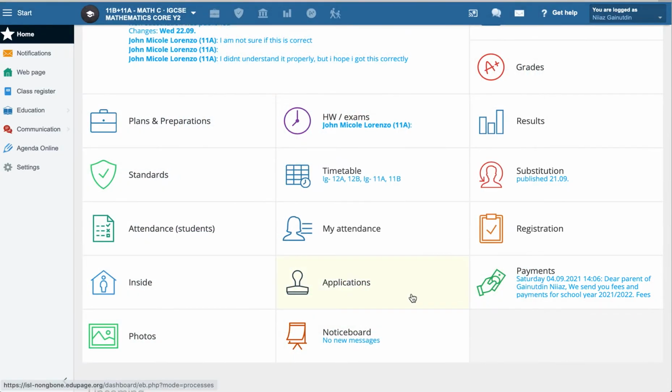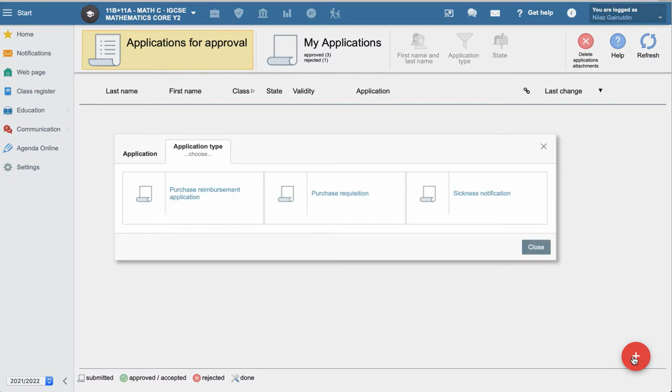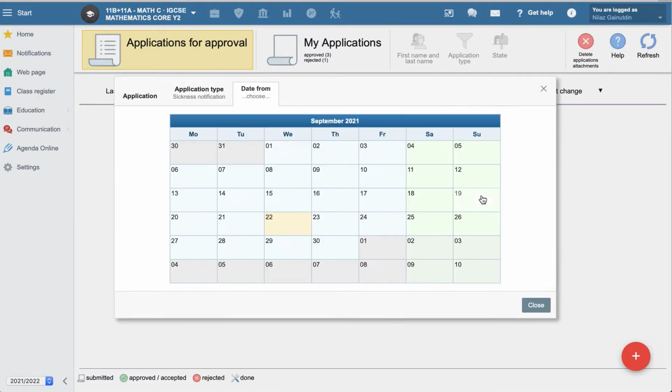Okay, let's go to the applications, and what we have here is My Applications. It's already there from what I did before, and here we have the red button in the corner. If you just click that one, you can see the available applications that are confirmed by the admin. For example, if I'm sick, there is a sickness notification here, for example, today.